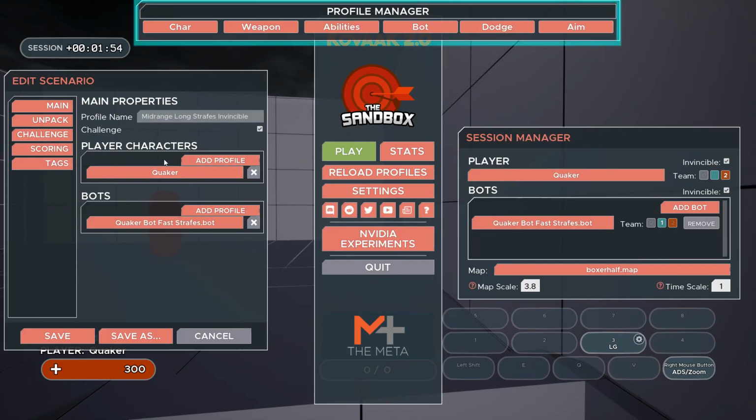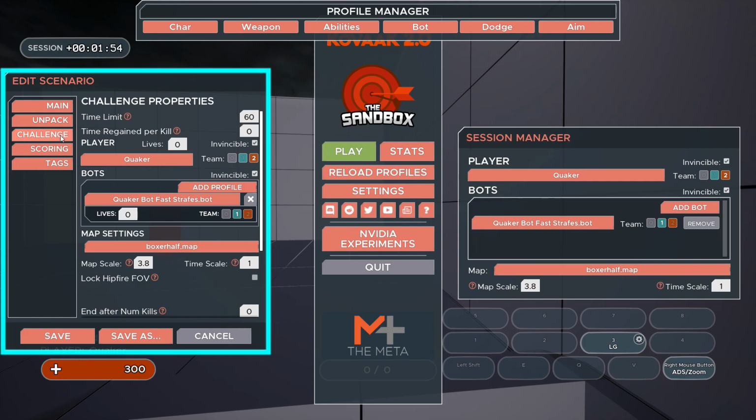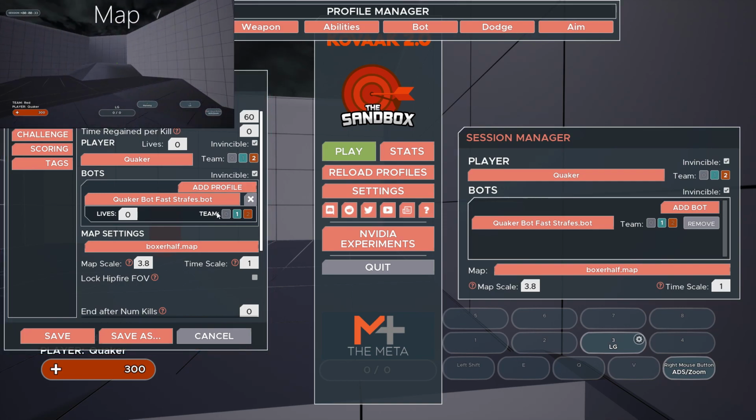Before heading into the profile manager, there are a few quick and handy options in the edit scenario window. You can change the time limit here and whether the time increases with each kill. You can turn invincibility of the player and target on and off here, and this is the option used to create the invincible variations of scenarios you've likely come across. You can also change the map used and its size.